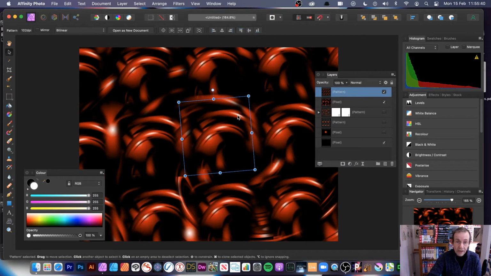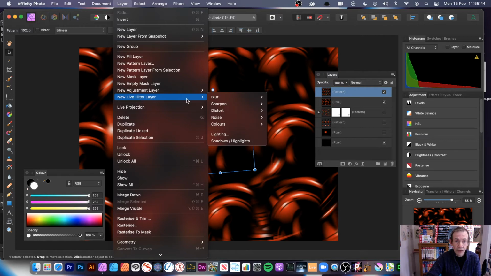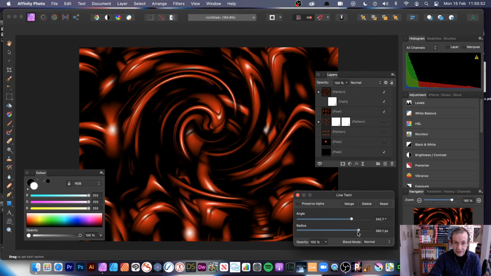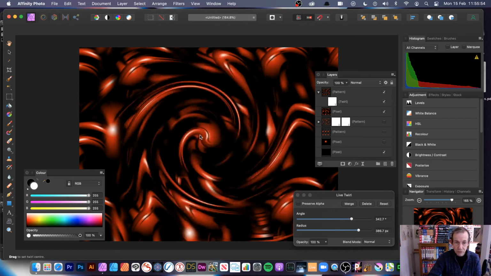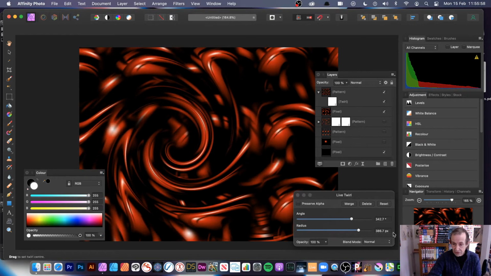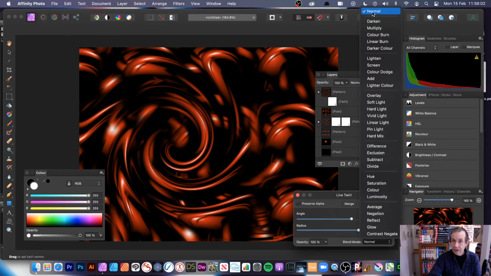And of course, you can then go to live filter layer again. So layer, new live filter layer, and distort, and maybe twirl. And again, it defaults, of course, to a very pointless setting, but you can then set it obviously, and you can modify the origin point there. And then also you can use blending mode, so you can see you can go through to that if you want, or just use normal.